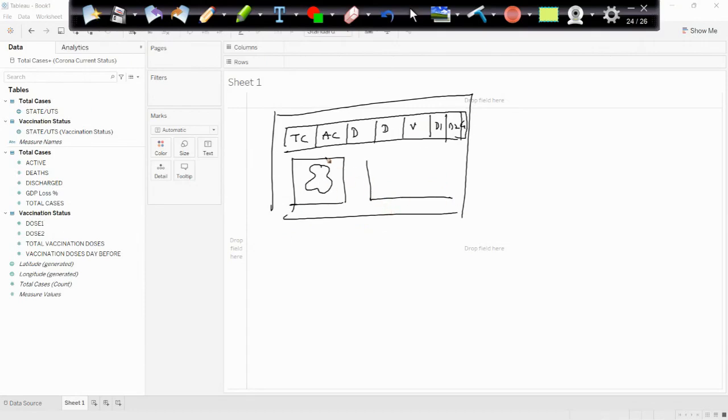This is my total number of cases. I want to see total cases and the deaths. Right? We want to see that at the state level: how many total cases were there and how many deaths happened in different states. That is one chart we can create.